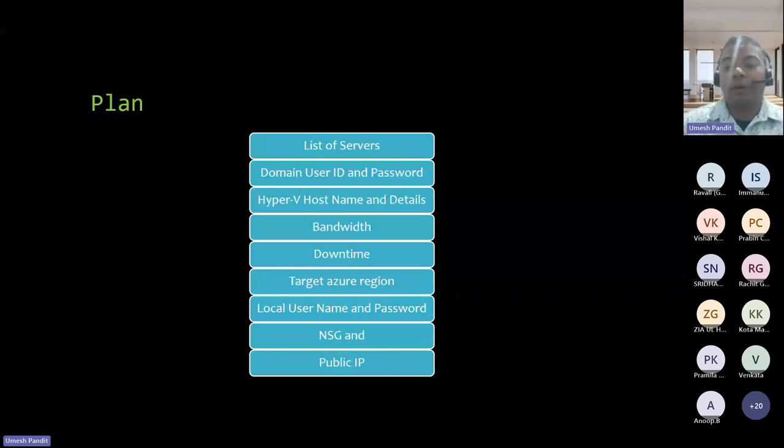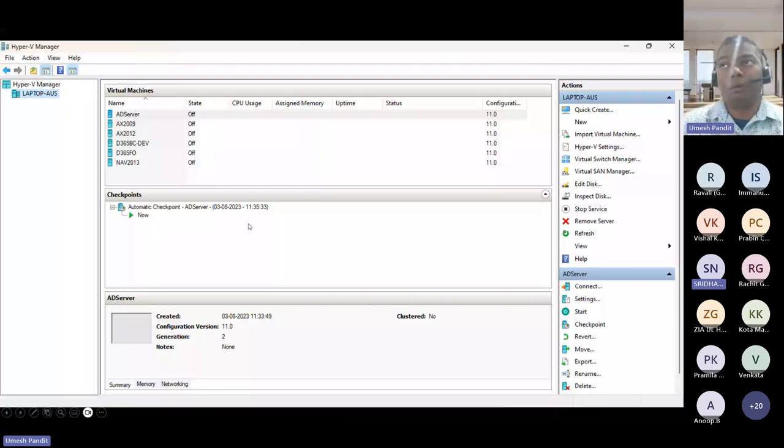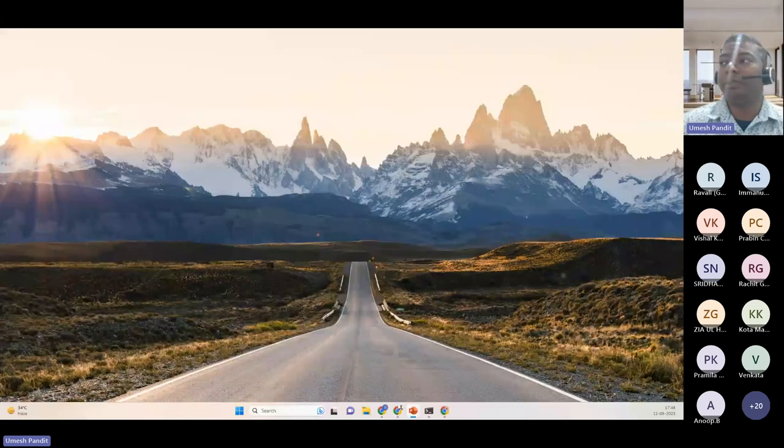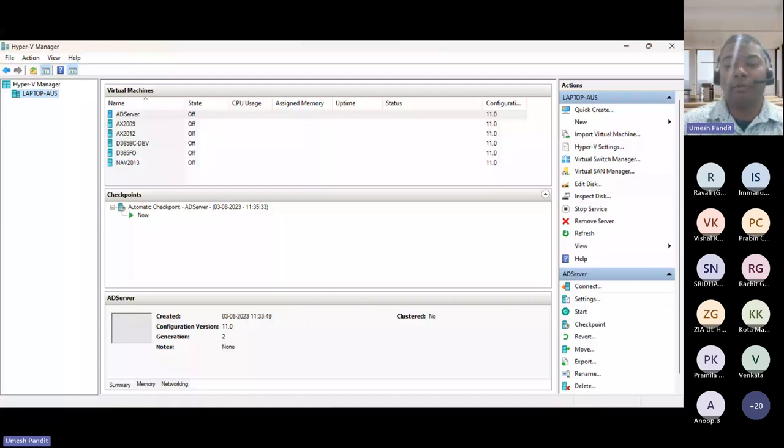Now I will try to showcase Azure. This is my local laptop, my Hyper-V hypervisor machine, which is Hyper-V Manager. The laptop name I kept as laptop AUS, and then I created my AD services, AD server, AX2009, AX2012, Business Central Development Machine, Finance and Operations machine I have also tested, and Navision 2013. I wanted to test some of them. CRM I have not tested here, but on an ongoing project I have definitely done that migration. So that gives you a little bit of understanding. We'll move ahead with the content.